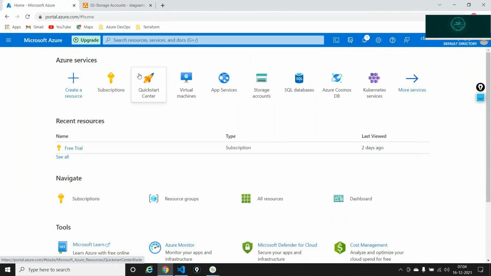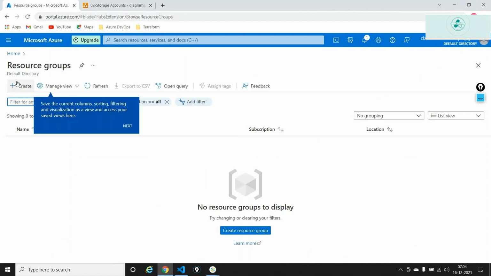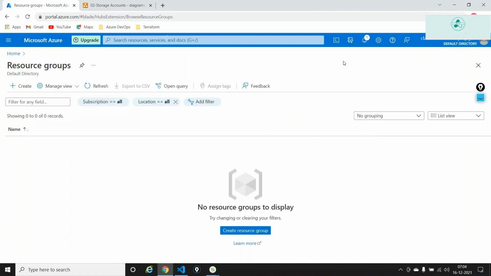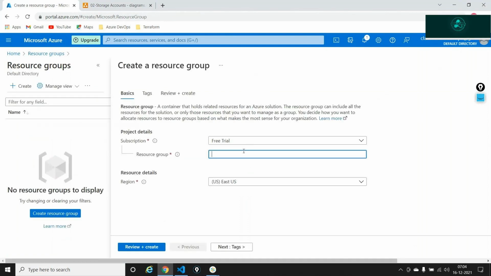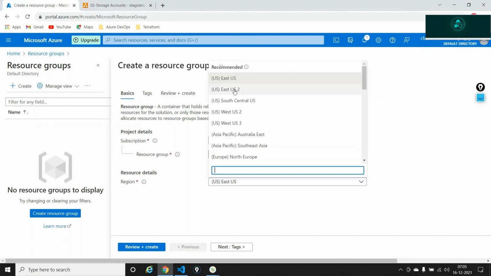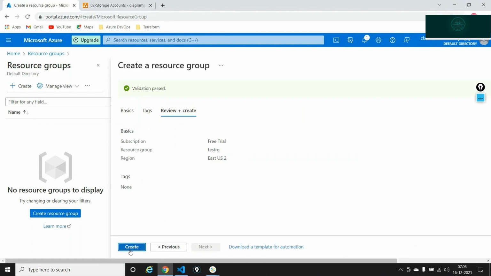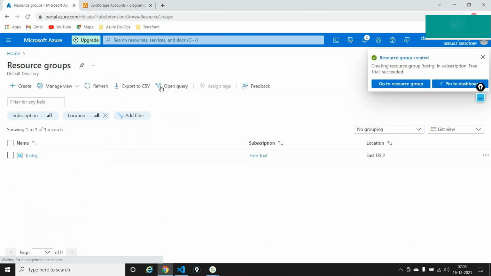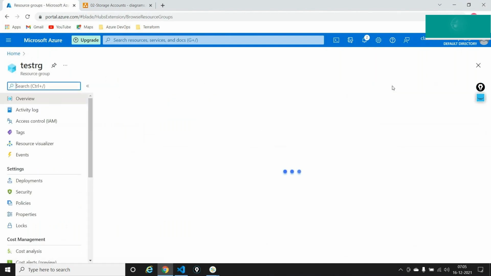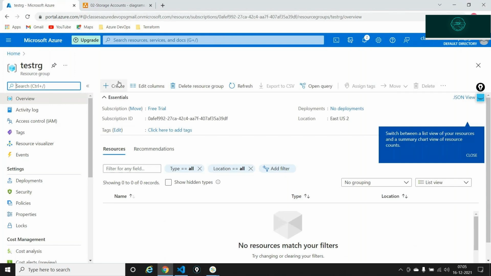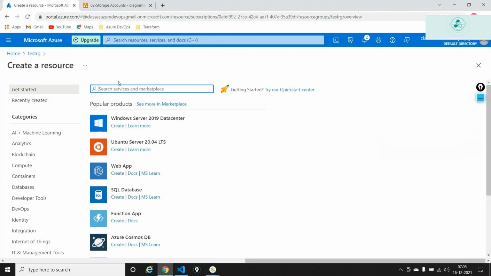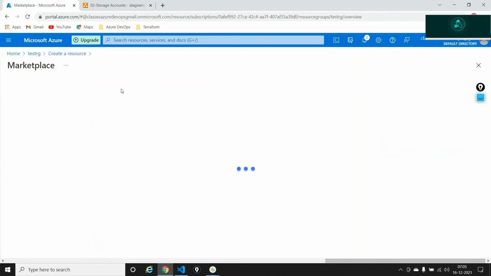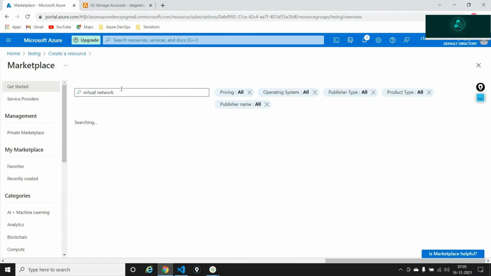Firstly, I'll start with the resource group known as test RG, and we'll create the resource group in ECS2. So I will say it is test RG, and I'm creating this particular resource group in a location called ECS2, and I will say review and create. Once this is created, I will go inside the resource group and create a virtual network. I'll just type in virtual network. This will show me all the available options.